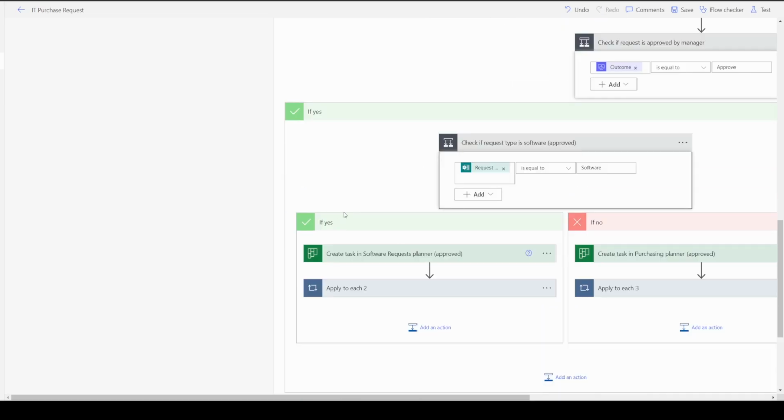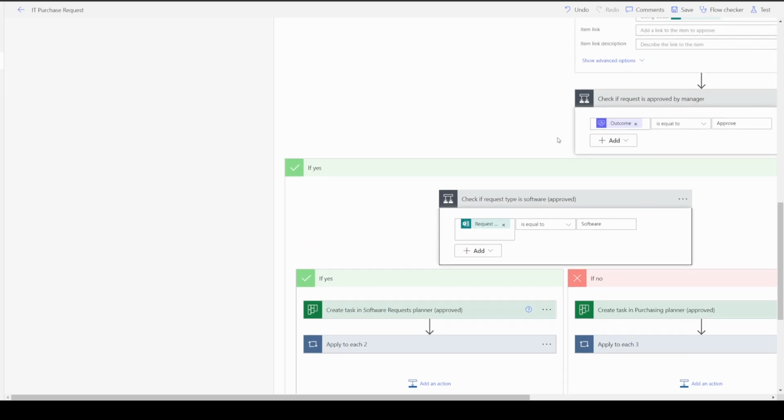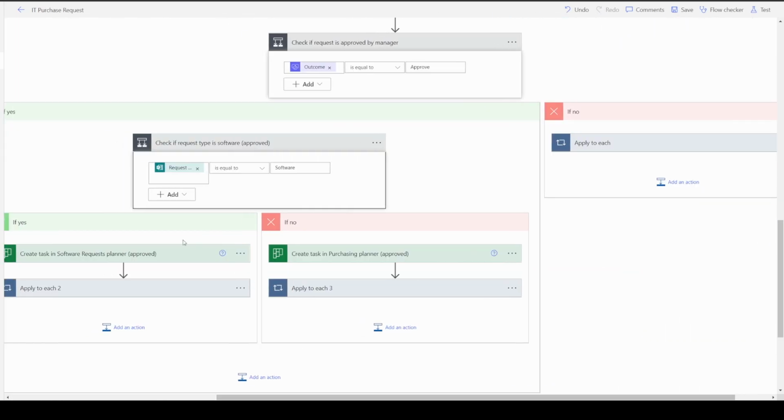Now it's just the same as the one I just showed you, where we're going to create a task. It's already been approved by the approval process. So once it shows up in this planner task, the person that's in charge of these planner tasks is going to know, okay, this has been approved for purchase. I'm going to go ahead and just make the purchase. I have all the details I need.